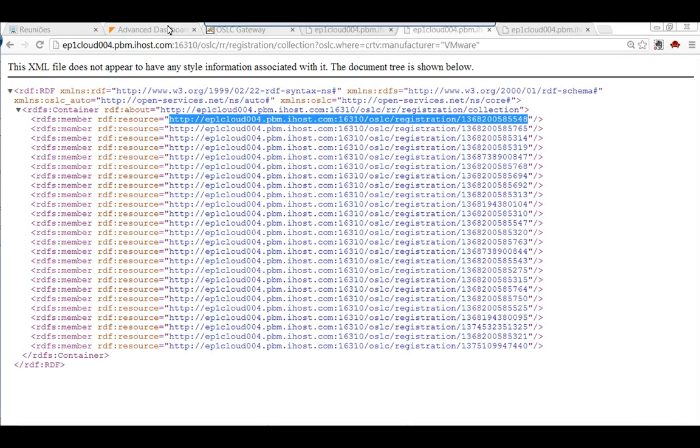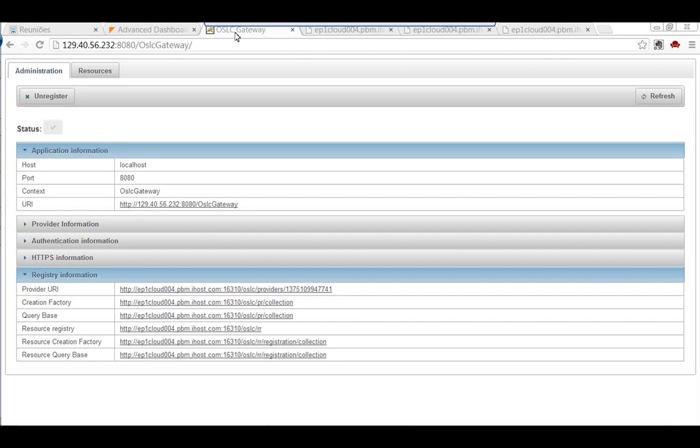I hope I capture this right. Is the data semantically federated inside the registry, or is this something that the client tool has to take care of? Figuring out what goes to where, what's associated.